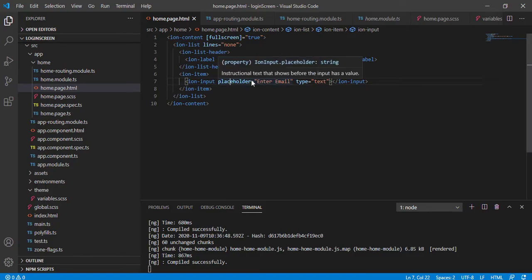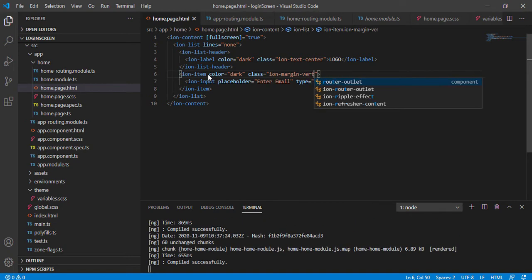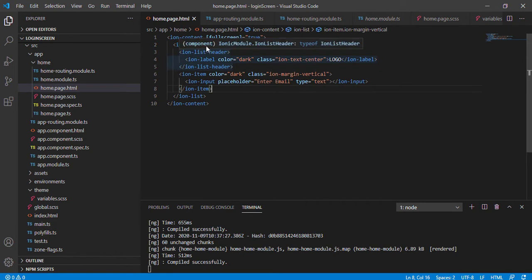Now let's work on it a little bit. What are we going to do? We are going to provide some margin to it. On the ion-item, let's give the color to be dark. I want the background to be darker. And let's give an ion-margin-vertical. Vertically I want some margin. Okay. And to our ion-list, here also I'll give class equals ion-margin.